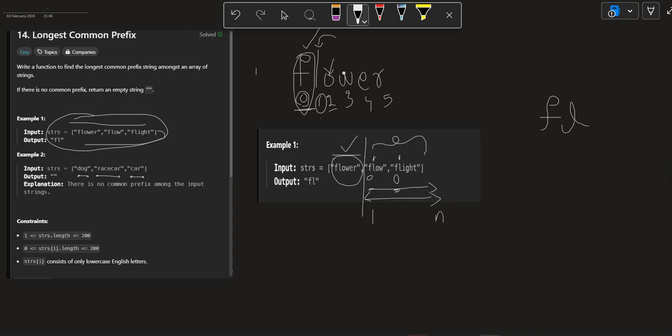So in all the strings, whether there is O or not. Yes, here there is O, but here there is I. That means that is not common. Here O is satisfied, but every string should have it, right? This is the point where the common substring between all the strings ends. At the second position, this is the point where there is no common substring between all the strings in the array.